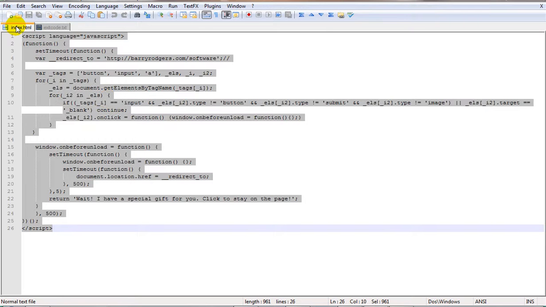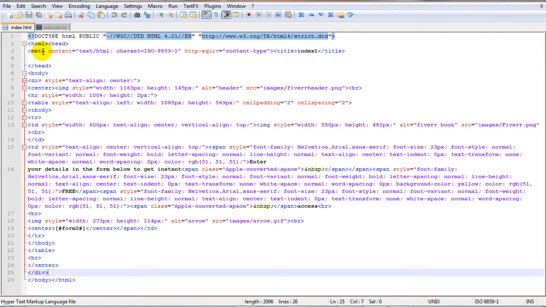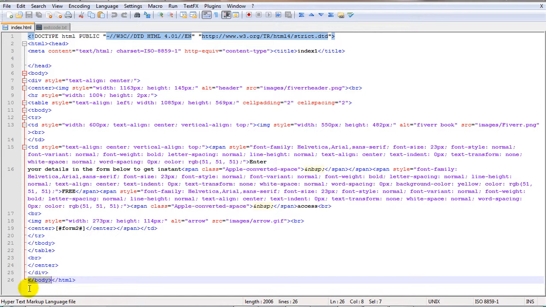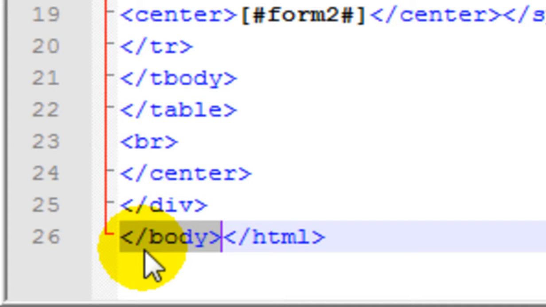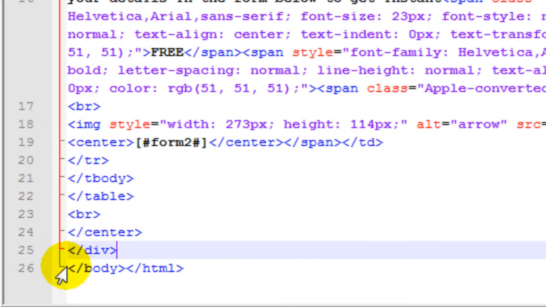Now over here I've already opened up the index page of the site where I want this pop-up to appear when people try and close out of it. So this is the actual code. Again, don't worry about all this code. We're only interested in one thing, and right at the bottom of the page you'll see this thing here, which is the closing of the body tag. It's got a less than, a slash body, and then a greater than sign. That tag there, we just want to go immediately before it.